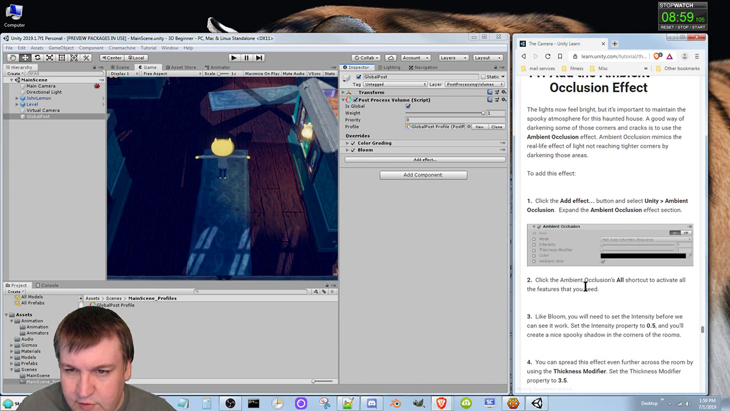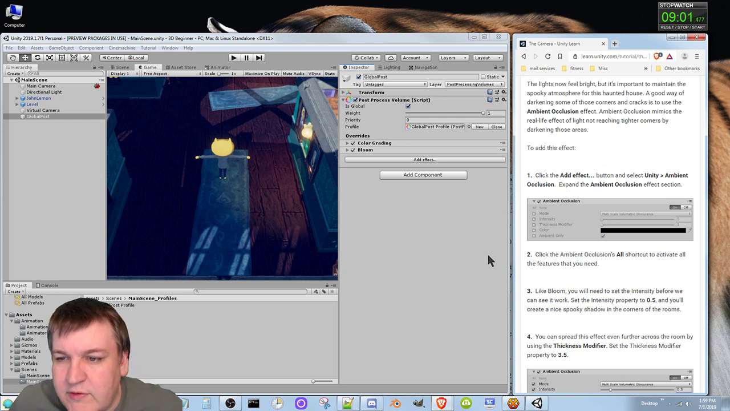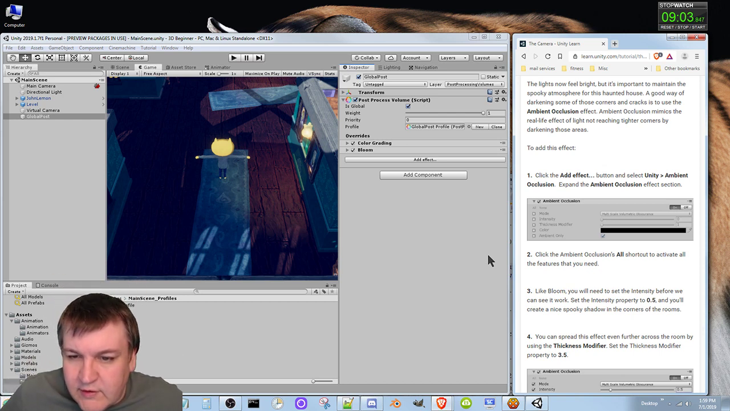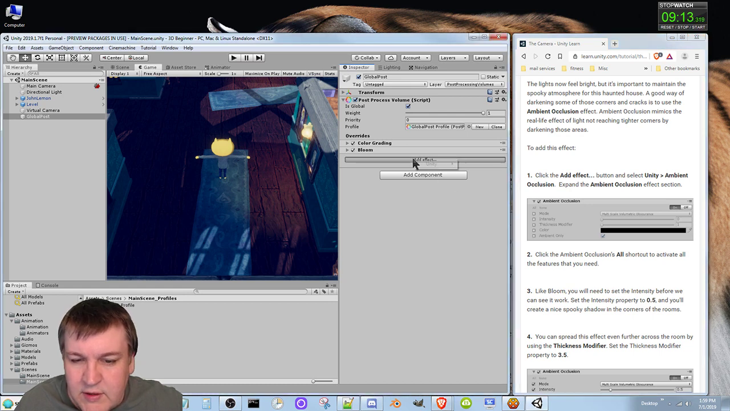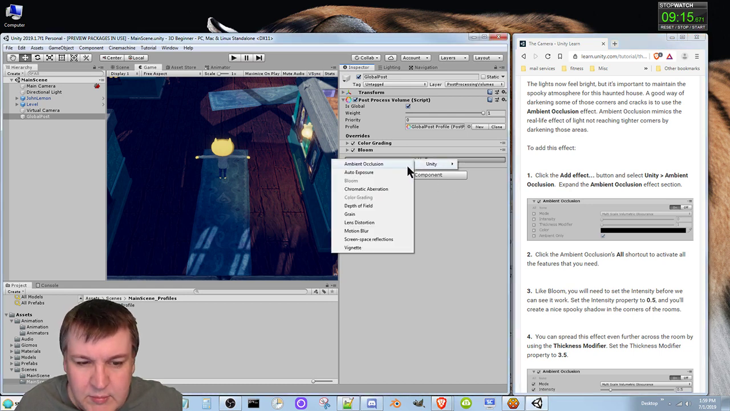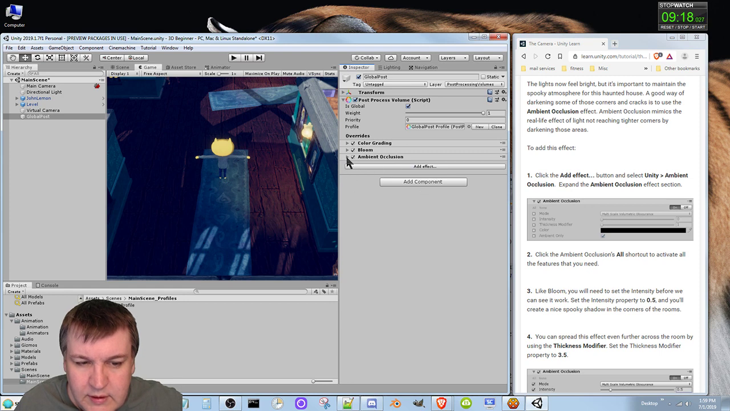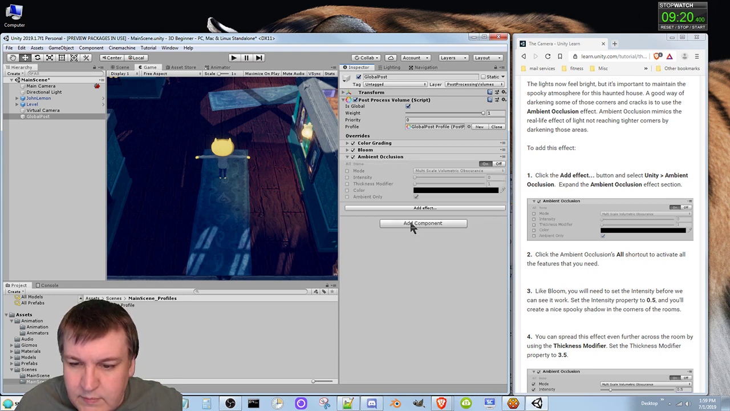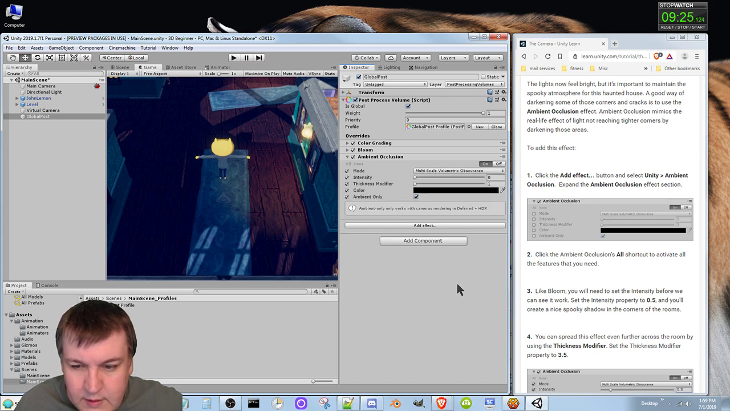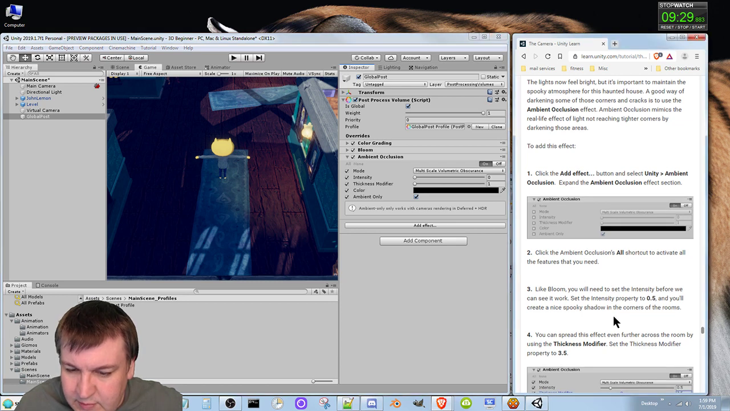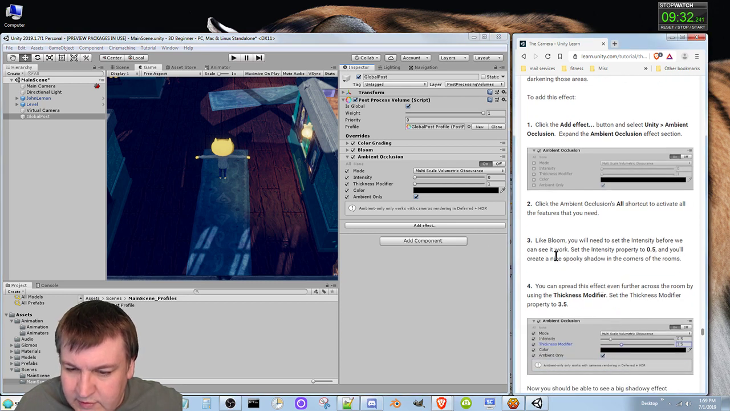And add ambient occlusion effect. Lights now feel bright, but it's important to maintain the spooky atmosphere. A good way to darken some of these corners and cracks is to use ambient occlusion. It mimics the real-life effect of light not reaching tighter corners by darkening those areas. To add this effect, Add Effect button, Unity, Ambient Occlusion. Click All. Like bloom, you need to set the intensity before we can see it work. Set the intensity property to 0.5.